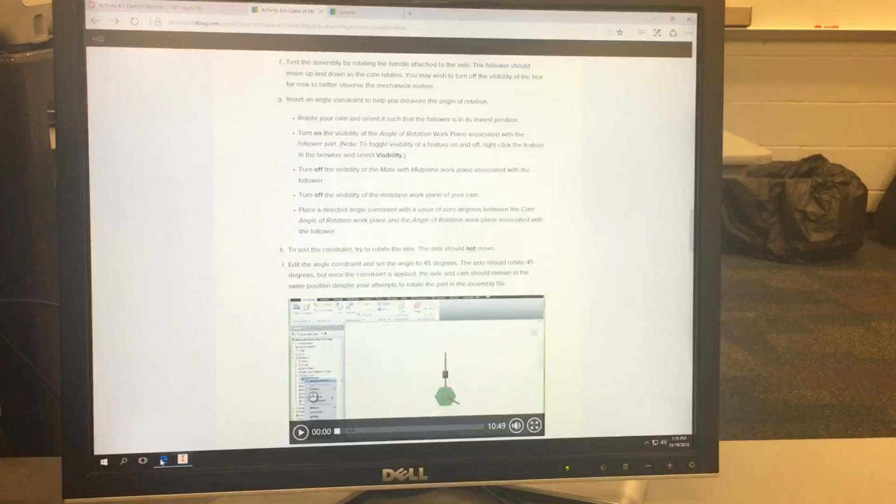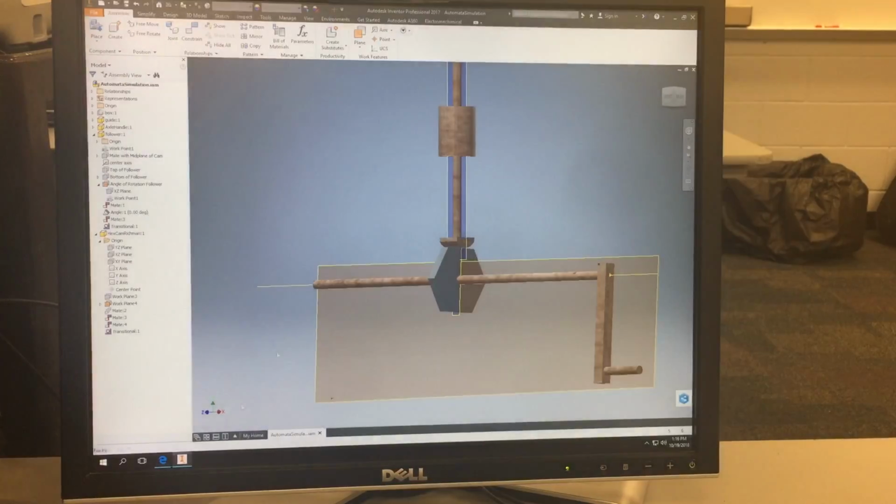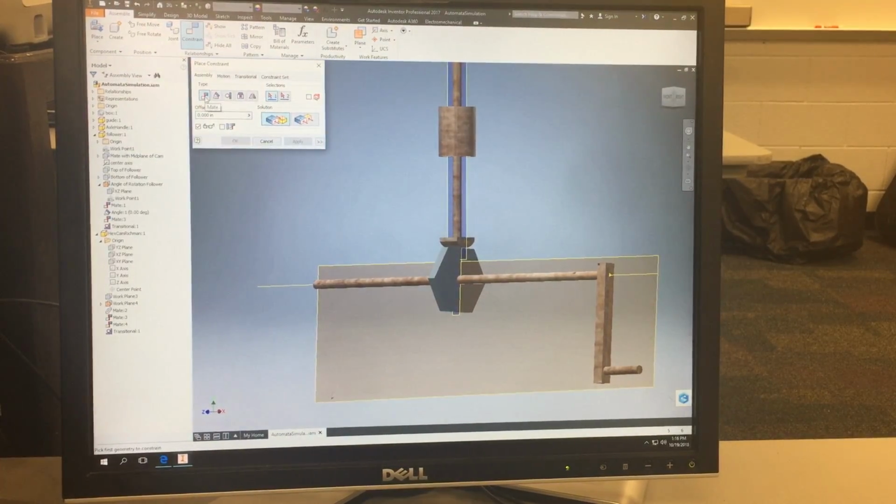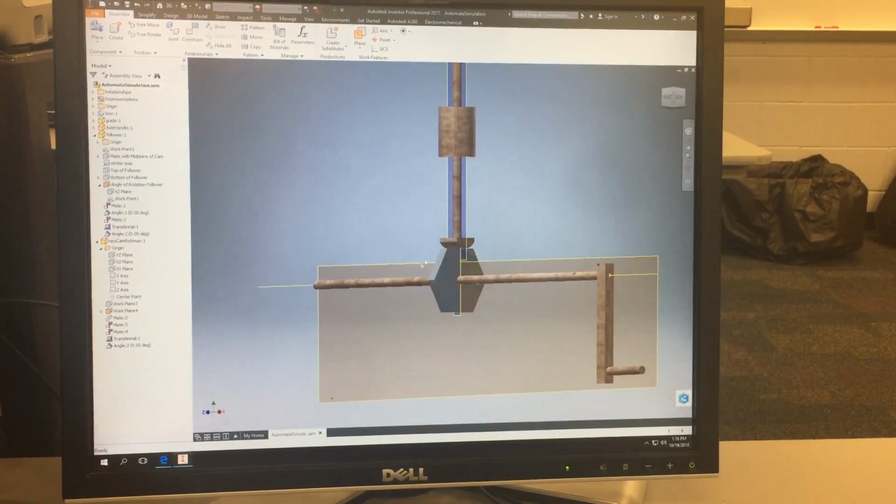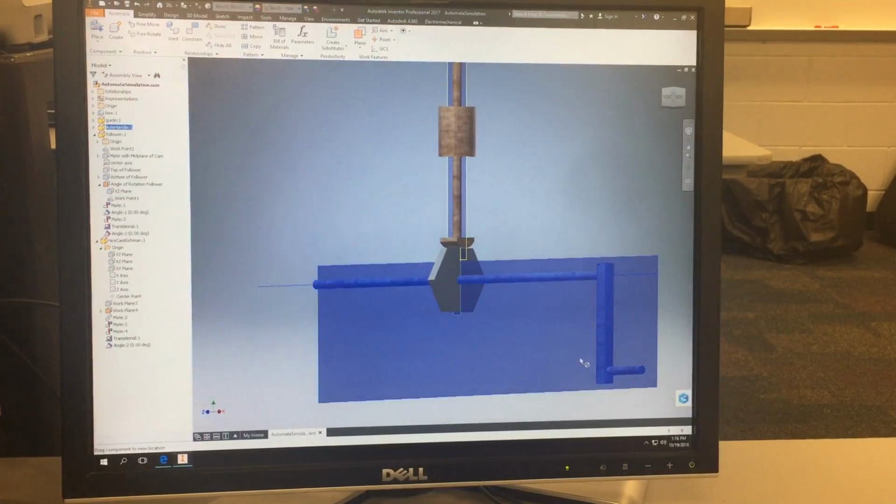So let's constrain those now. We want to place an angle constraint with a value of 0. So we're going to do that here, constrain, and then make sure we choose angle. And we are going to select this work plane to be constrained to that work plane with an angle of 0. Make sure we have the right thing selected. So that would be here, directed angle. And we're going to apply that. Don't have explicit reference vector. We're going to do directed angle. So that's there.